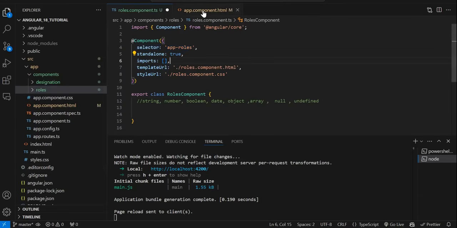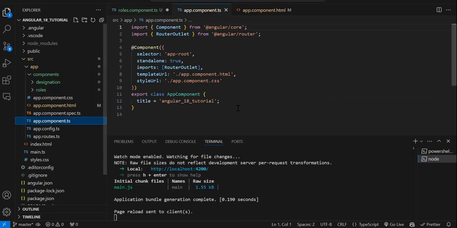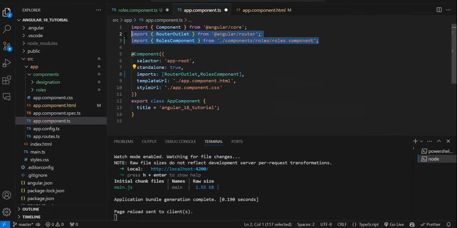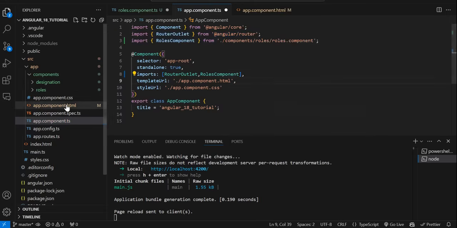So what I can do, I need to first import it into my app.component.ts because all components are standalone. So let's say in one component you need to render another component. You need to first import that. So in app.component.ts, in the imports section, we need to import our component, that is RolesComponent. See, once I type role, it is suggesting. Once you click, it will add the import also automatically.